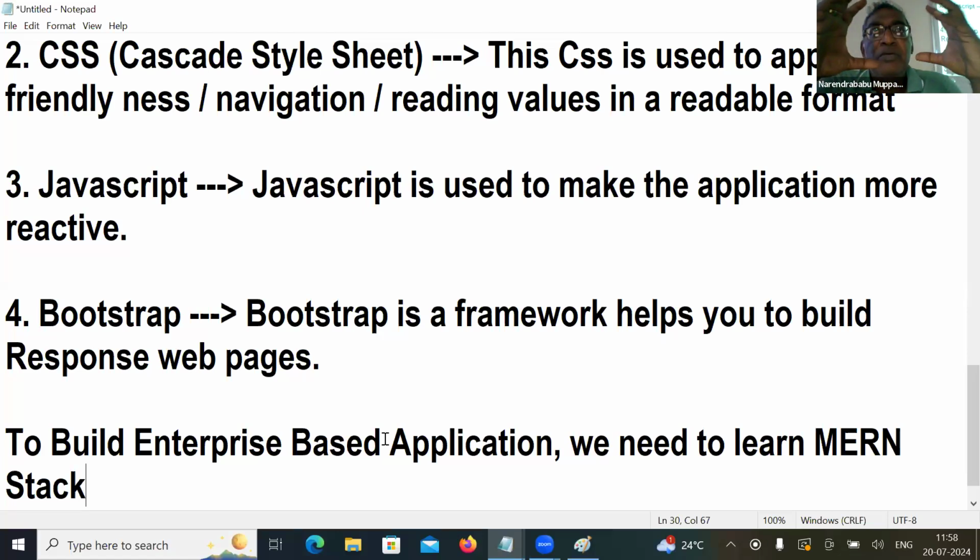So if you want to learn a paragraph, you first need to learn words. If you need to learn words, first you need to learn ABCD. Am I right or wrong? Then only you can move forward. Similarly, if you want to build an enterprise-based application, be it Java, .NET, Python, or MERN Stack, except these technologies, nobody in industry will say this is the technology I want.